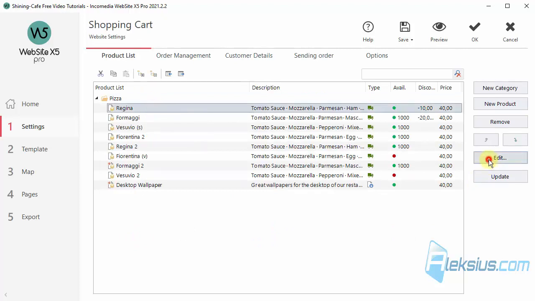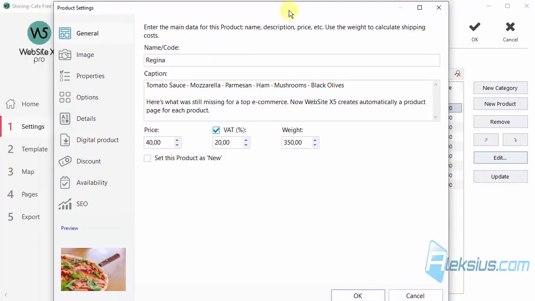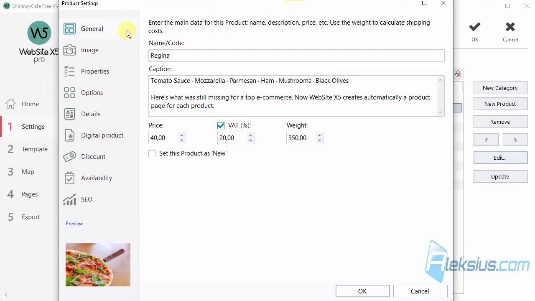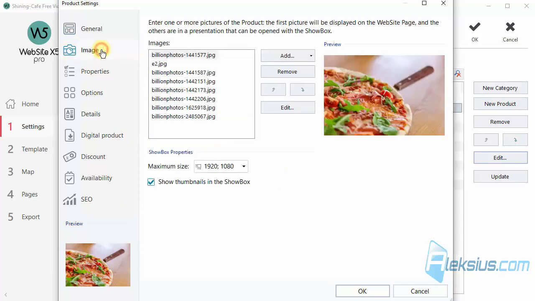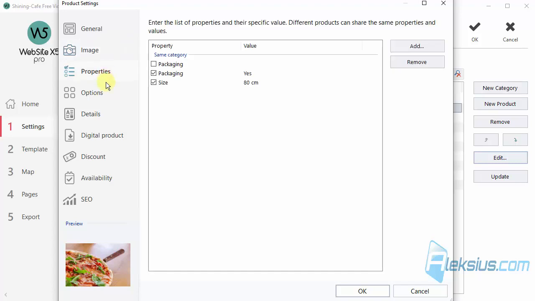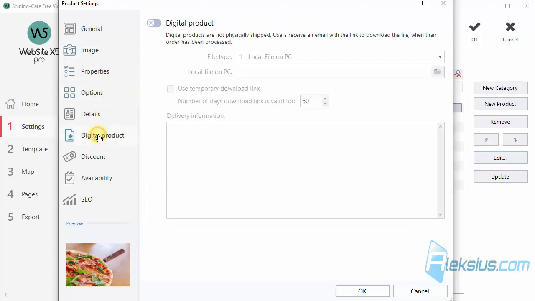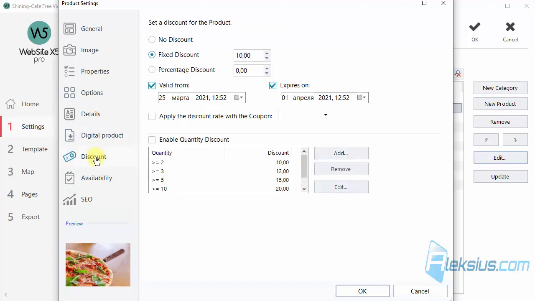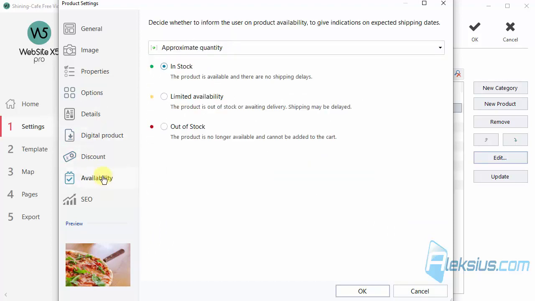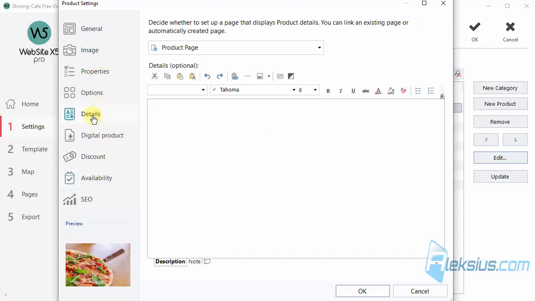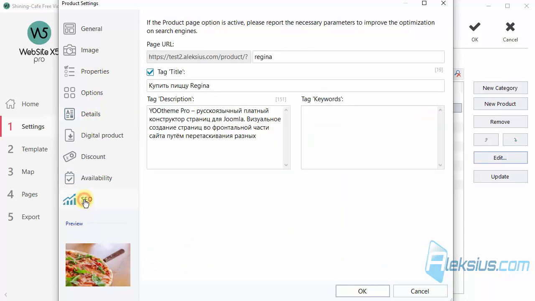Here we can edit our product. Now this page looks like this. Settings on most of these tabs are the same as in the previous version, for example, images, properties, options, digital products, discount, and availability. But there are two new tabs: details and SEO.